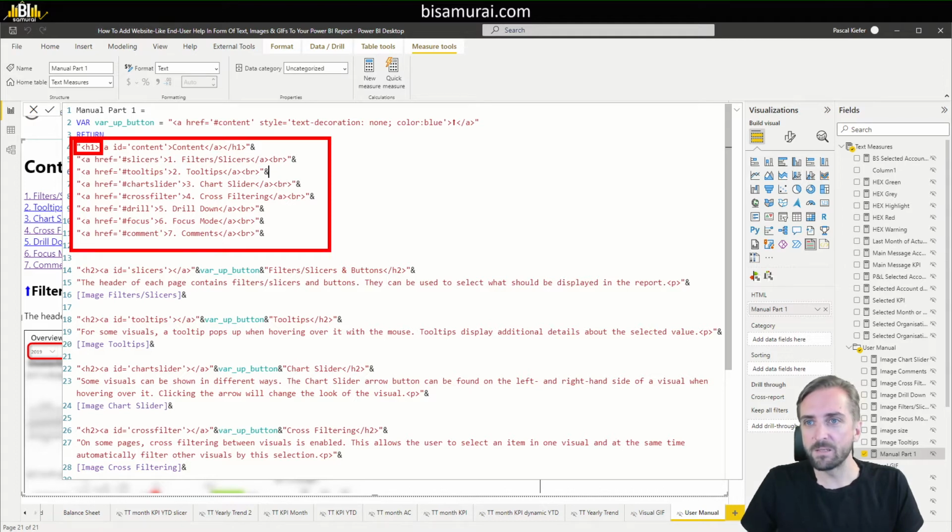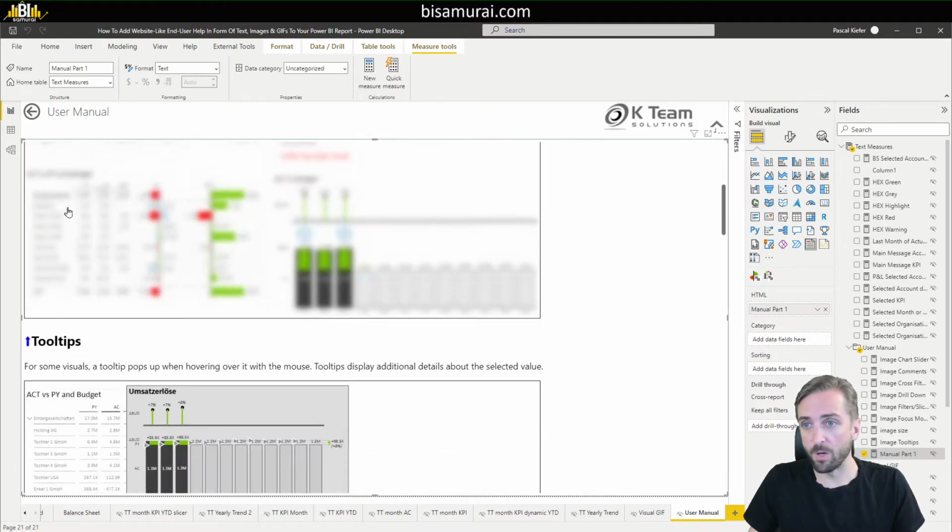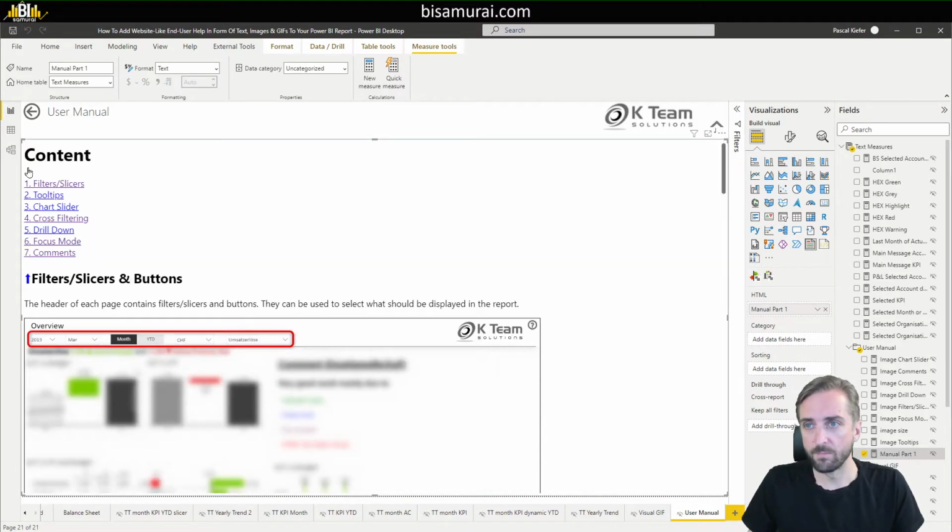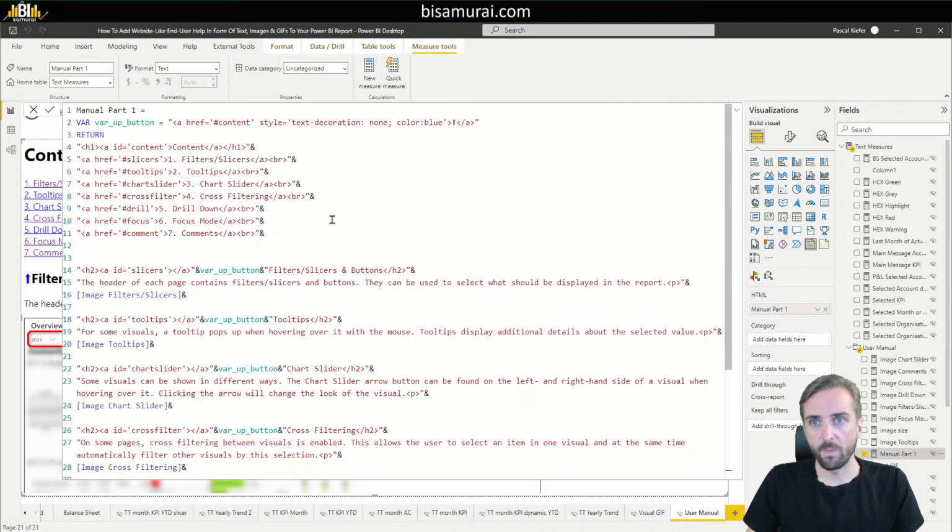And then we create the word content, but also because content should be where the visual jumps when a user clicks on one of these arrow buttons. So when I click here, the visual should jump to content. I need to give content an ID. So basically in my hyperlink, I can then say jump to the specific ID. So I create a hyperlink and I give it the ID content.